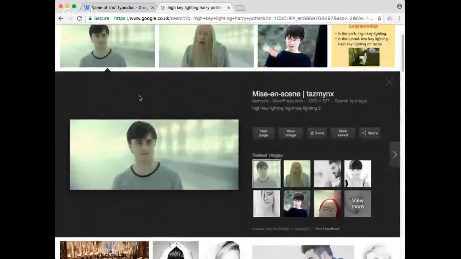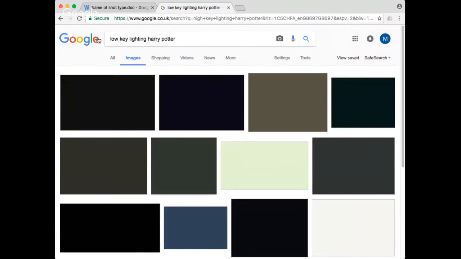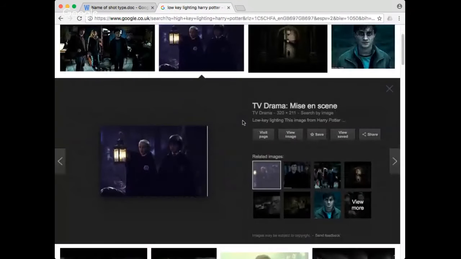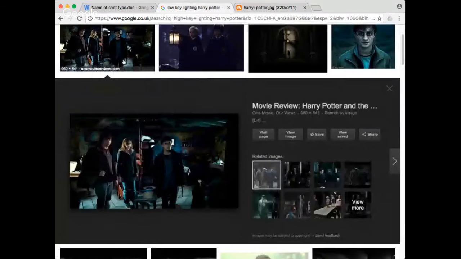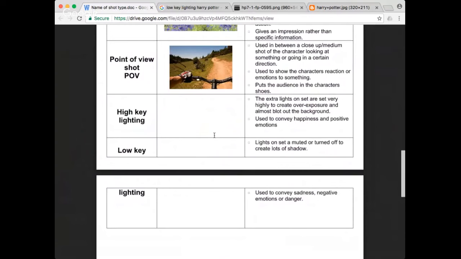If we look at low key lighting then, it's not a very big picture. Let's try and find a bigger one. It's a bit better. Okay, so low key is when the lights on set are muted or turned off, so we have lots of shadow. So essentially it's very dark. This is used to convey sadness or danger or negative emotions.